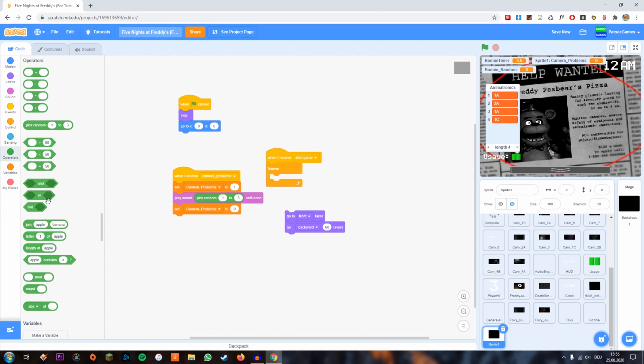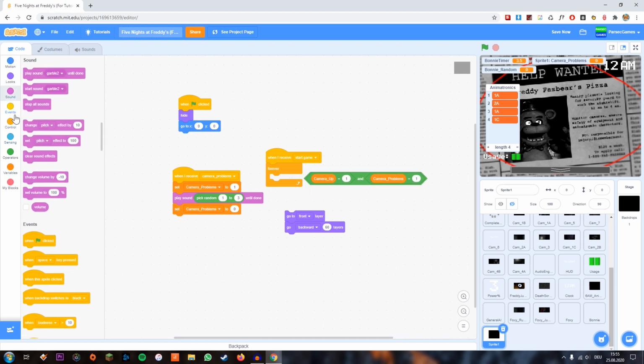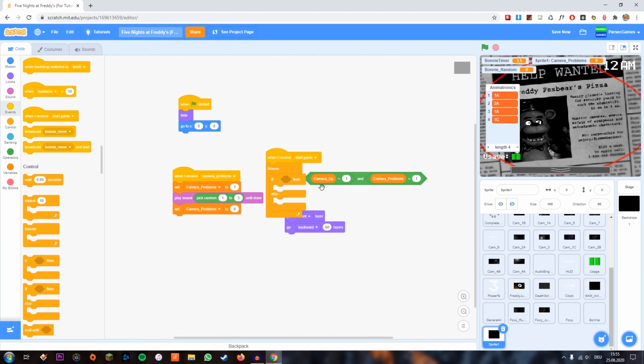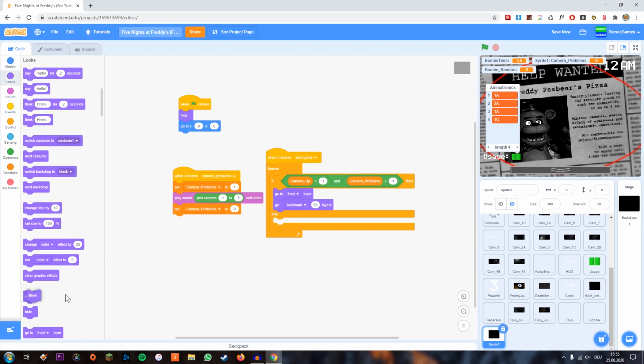So if camera problems equals 1, which is true, and the camera is also up, which also means camera up equals 1, and camera problems equals 1. That means the camera is up and it's having problems right now. And in that case, this sprite is going to show itself and go to the front layer and then 60 layers backwards. And if not, it's just going to hide.